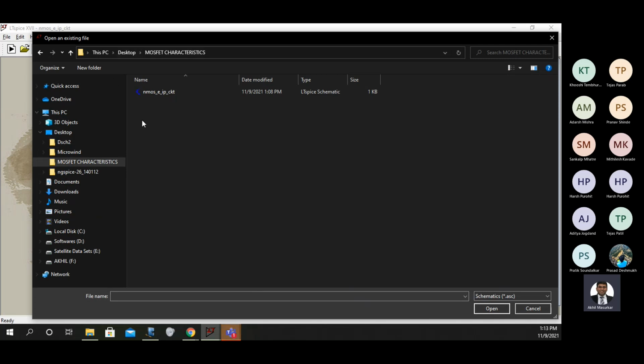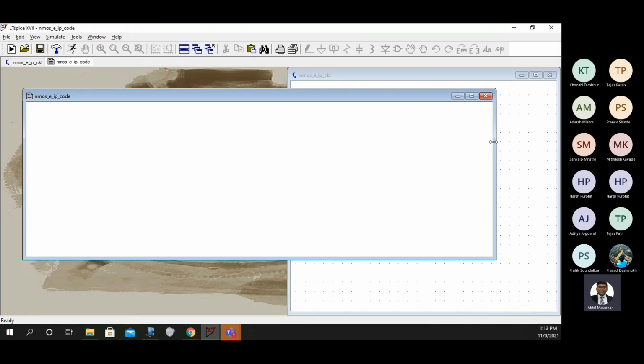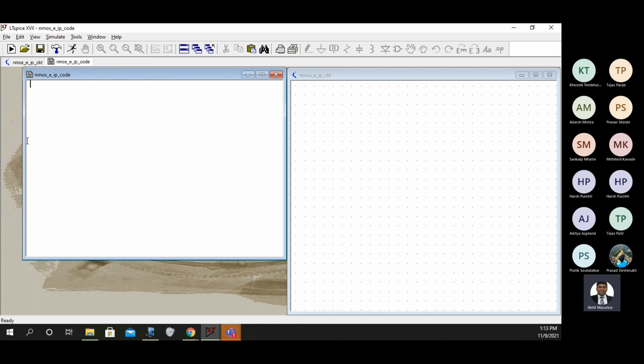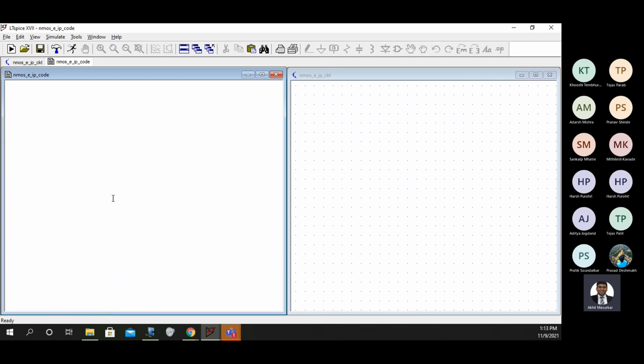Now when you go to that folder, you will not be seeing the text file because by default LT Spice shows you only schematic files. You can see here schematics.asc. So you have to change this drop down to all files, and then you will see all the files, and then you select the text file here and then say open. Did you get it? Yes, sir. So just make a notepad file on the desktop and open it with LT Spice.